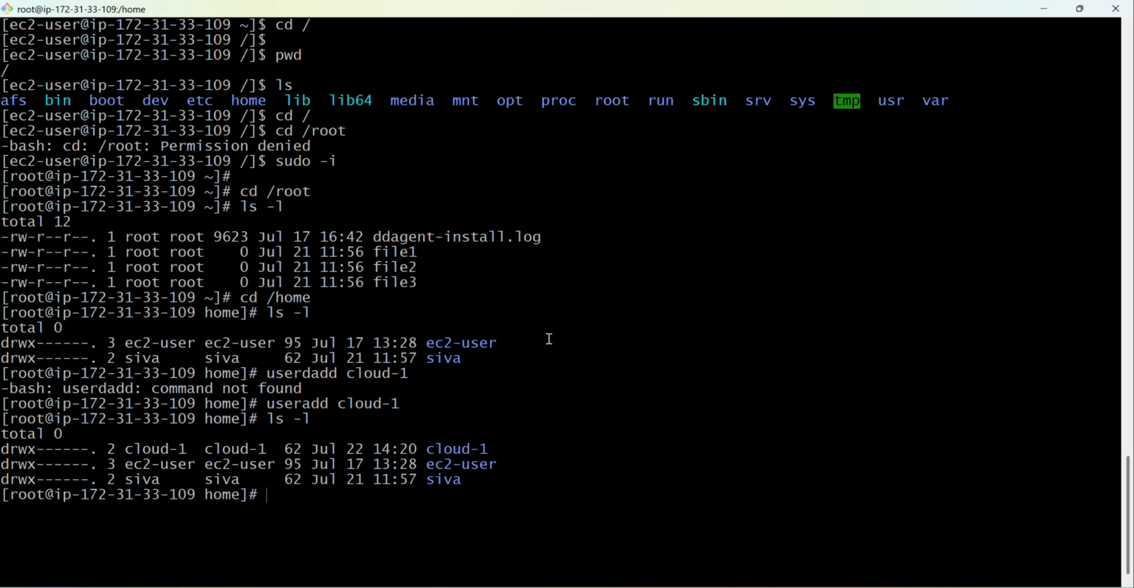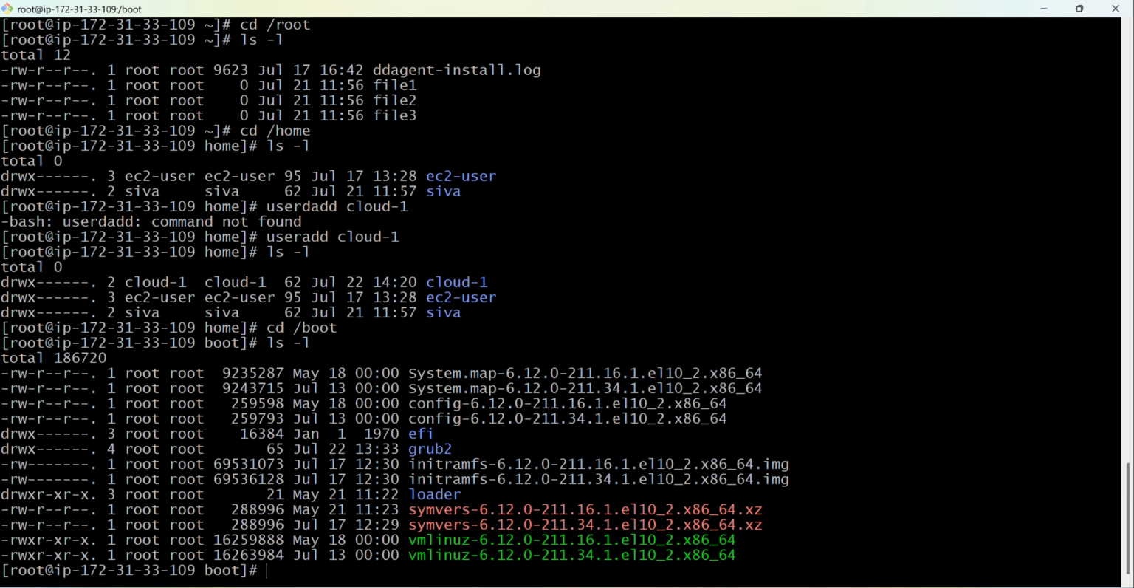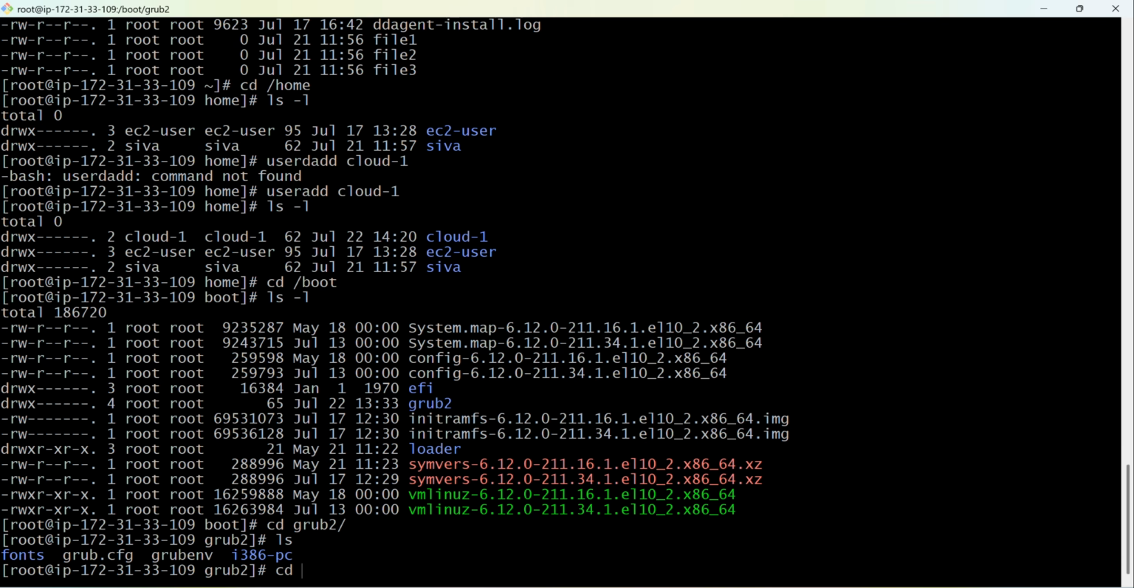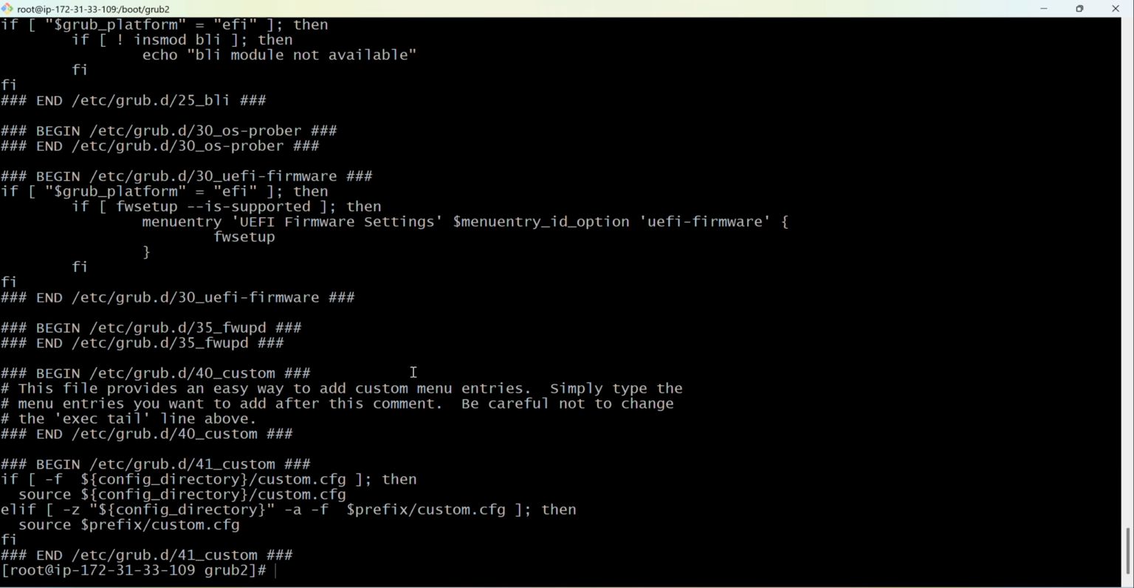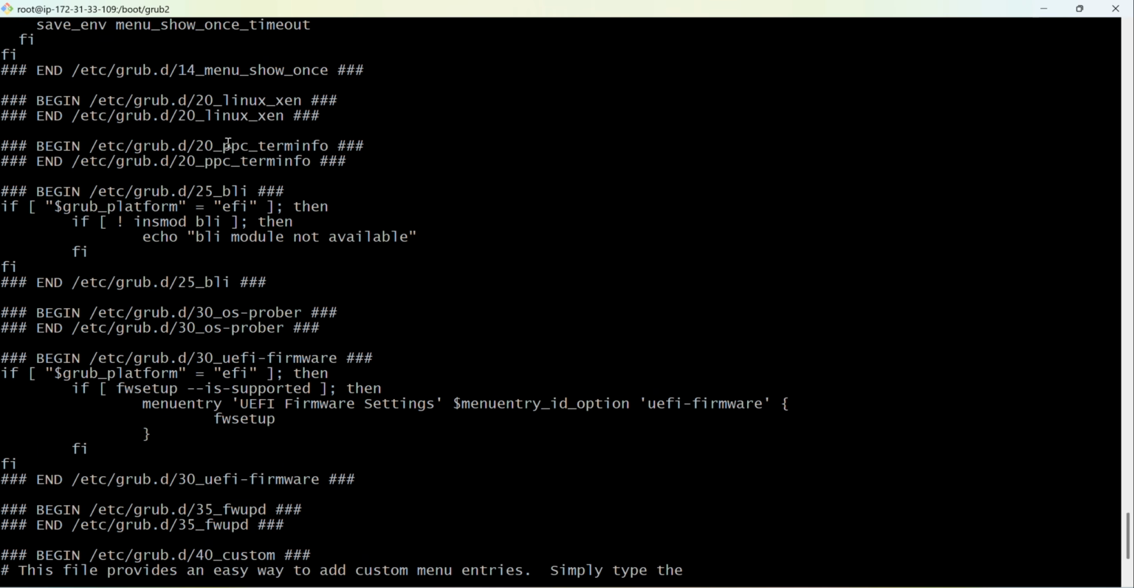Now we will see /boot. It contains the bootable files for the Linux server. If you want to reboot the server, that information will be stored in the boot directory. You can see in grub2, the grub.cfg file. Boot information you can see here. This is some information related to boot.